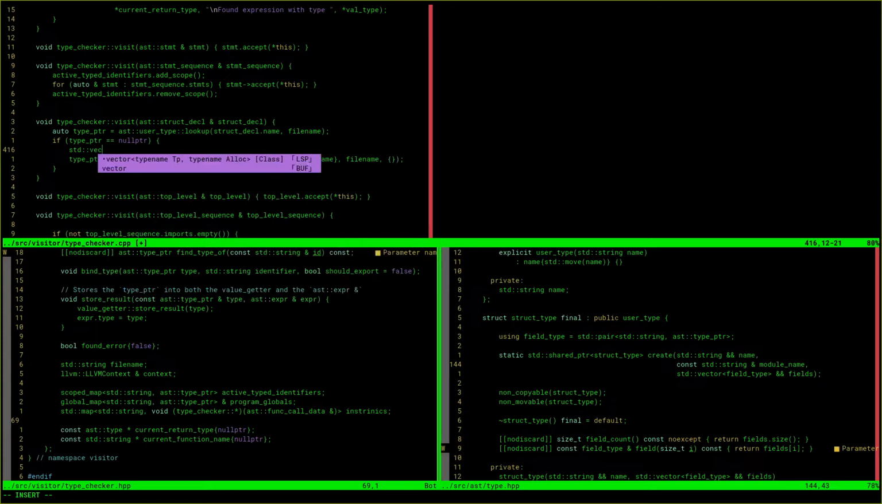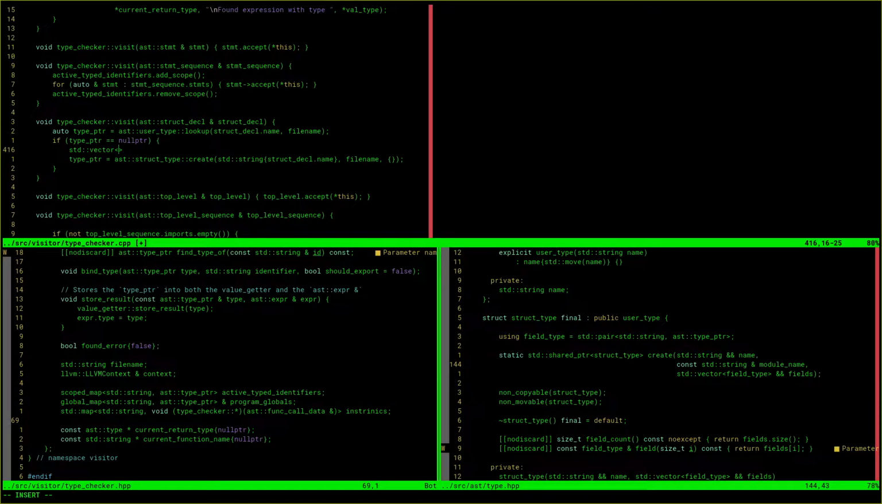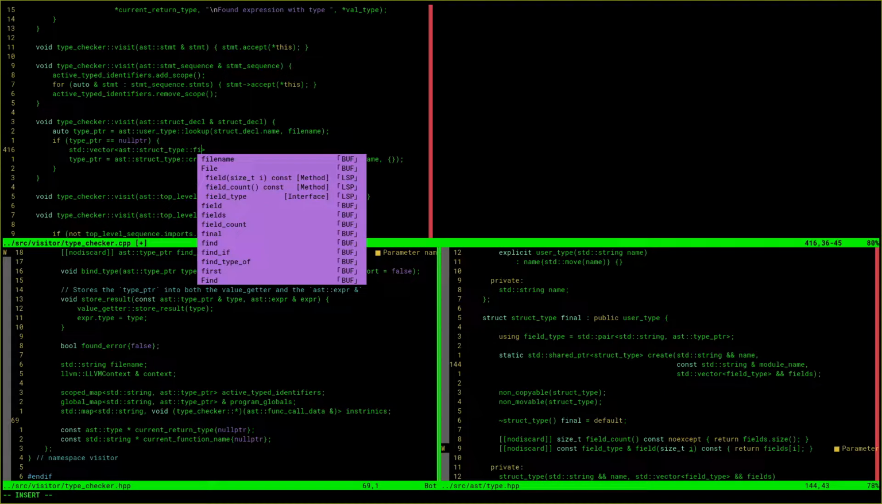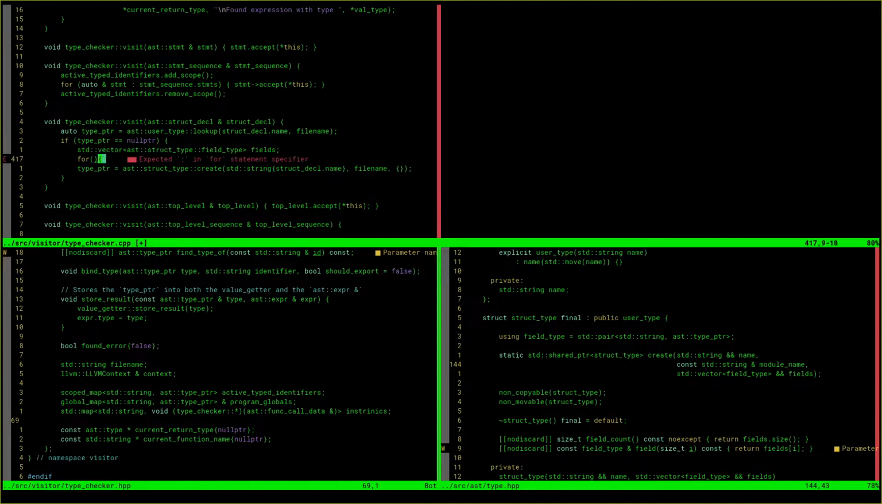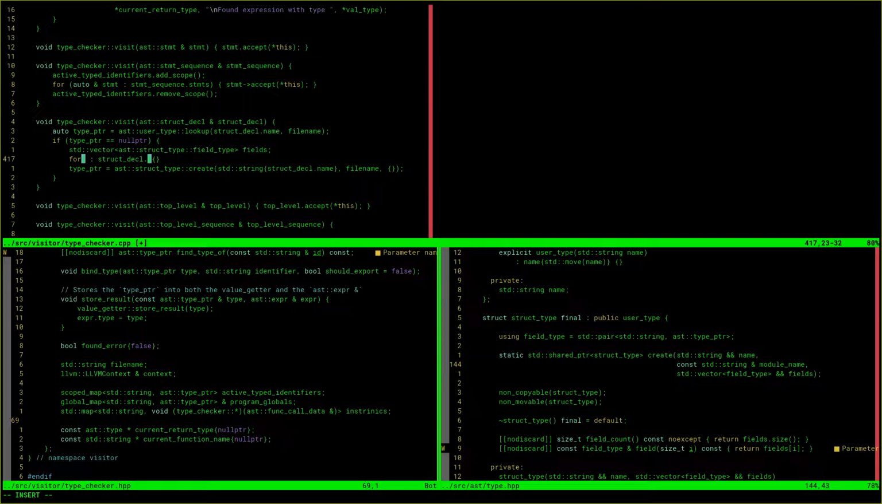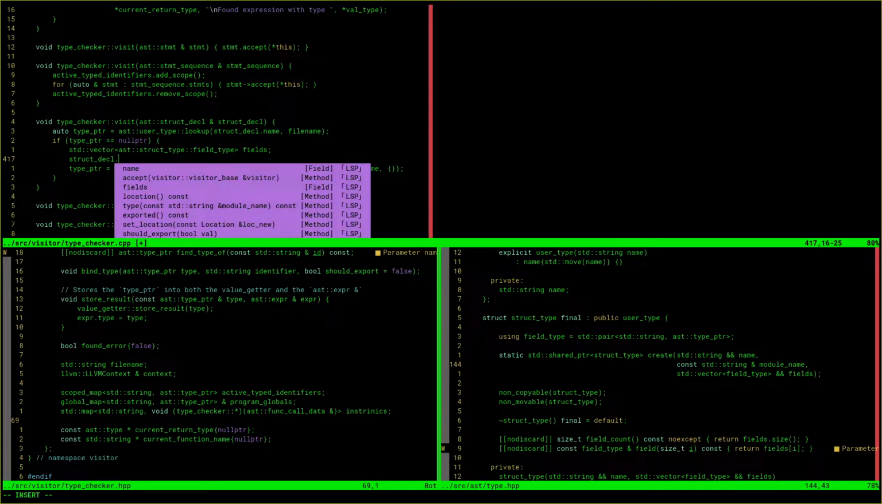So now I need to make the vector for the field type, which is the std pair. I'll just steal it from here, so that would be field type, fields. Then for every, I forget what's in the struct declaration. Struct declaration dot fields, which is a vector of typed identifiers.